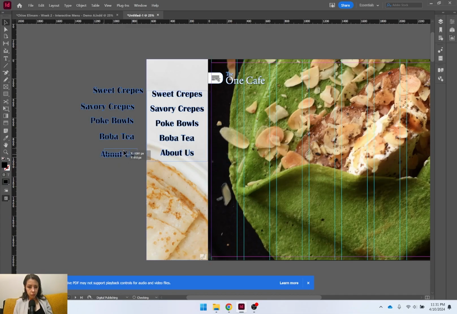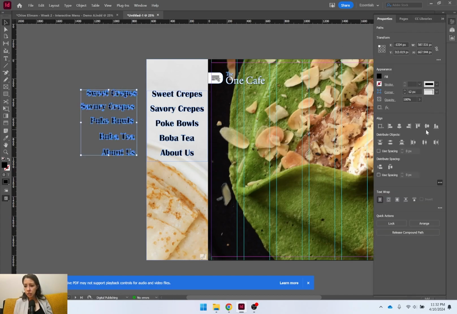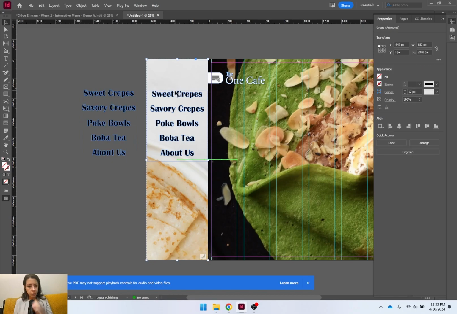Okay, so all I need to do is line that up with the top and bottom one. And then I can select them, go to properties, and I'll just align them center. And I will distribute them evenly. And now I can delete this text box.